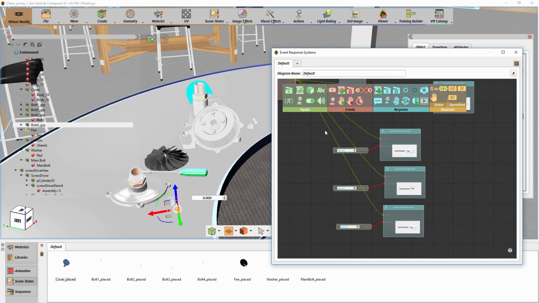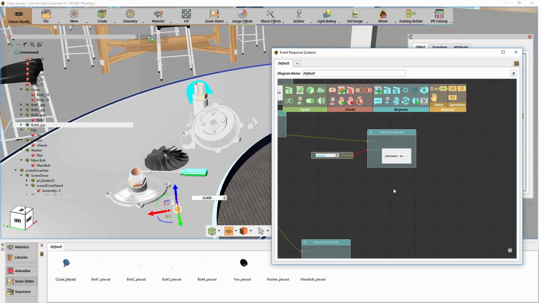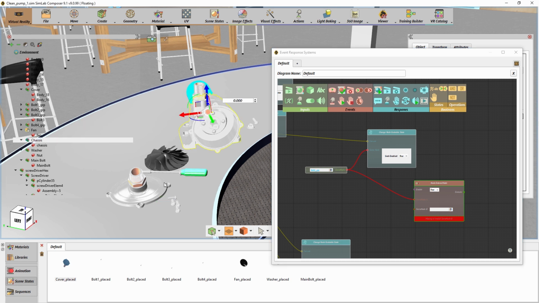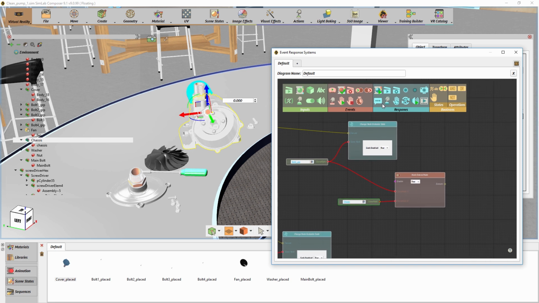Space the created nodes out a bit to have enough area to accommodate the soon-to-be-added nodes. Create a node-entered-node event and connect bolt 1 scene node to its first channel and the pump's chassis to the second channel. Add an Apply Scene State response and connect it to the event. Then attach the bolt 1 placed scene state to it.